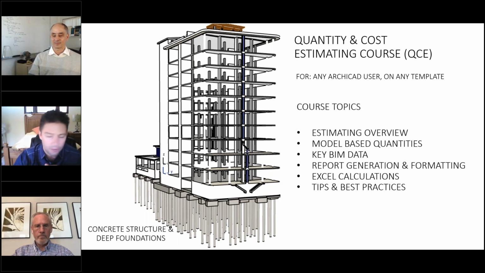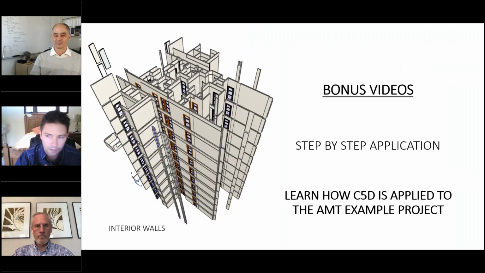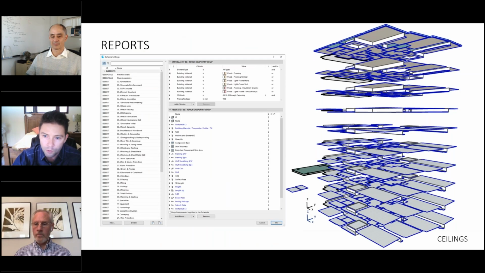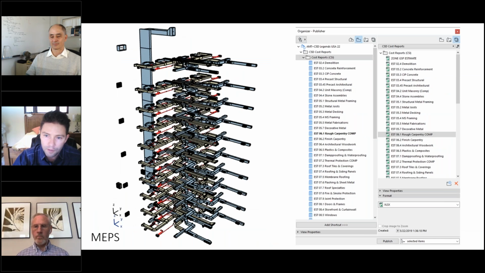Yeah, it's a really awesome model. I'm excited to sink my teeth into it and apply the cost estimating workflow to a project that's done really well in MasterTemplate. As a bonus, I'll be recording the process of how I'm applying the C5D product. This will get into the nitty-gritty detail of how to set up all the properties and the reports, and how we're going to dissect this project to generate all these specific trade quantity reports. There will be a ton of videos, probably 70 to 80 at least, but we'll try to compress them down and make them as to the point as possible.